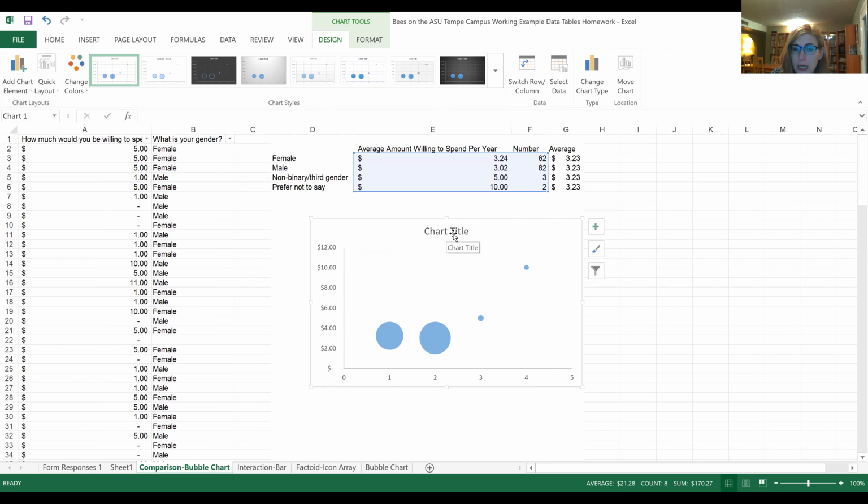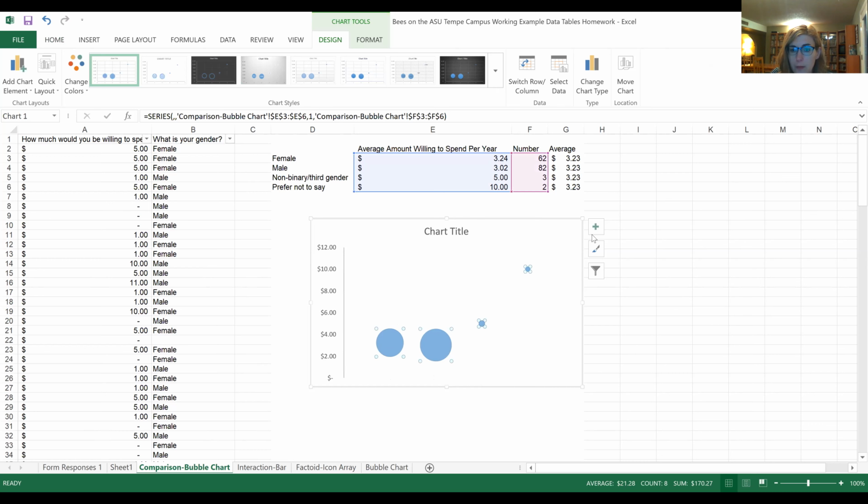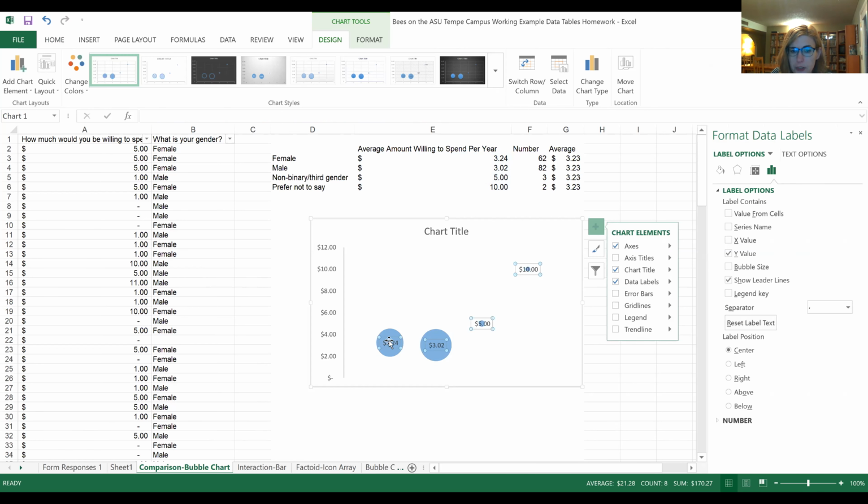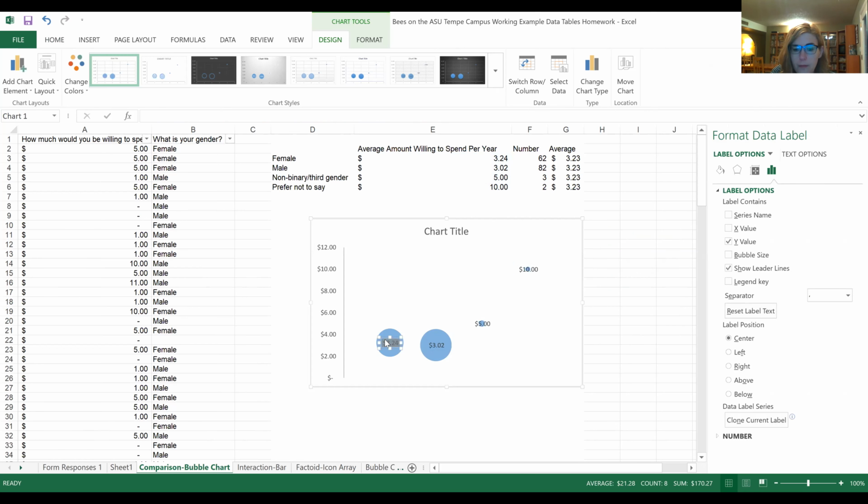I'm going to give my chart a title in a minute. So again, it doesn't have to be perfect at this point, but I want you to at least explain to me what you're trying to show me. And so I have my bubbles. I don't really need this because that doesn't correspond to anything. I'll just directly label the female, the male, the non-binary, and the prefer not to say. I'll label those with some data labels that I know. And again, eventually you're going to edit these completely.